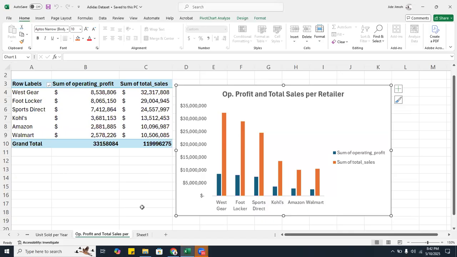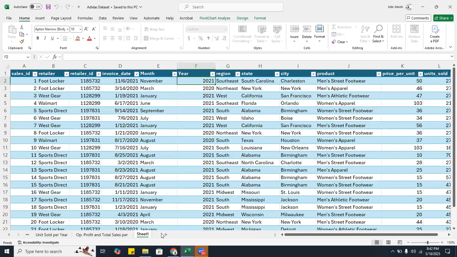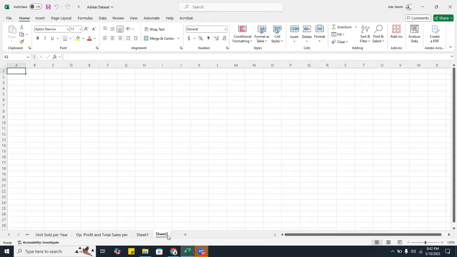So for us to build a dashboard, one of the things we need to do is get a blank sheet. So I'm going to just create a new sheet here. And under my new sheet, I'm going to name that sheet as dashboard.